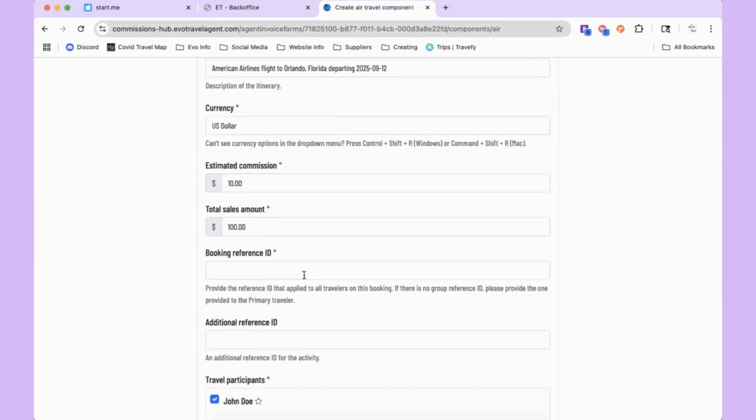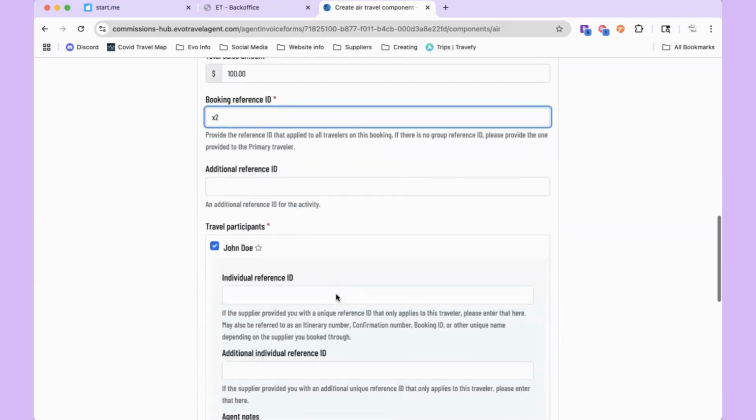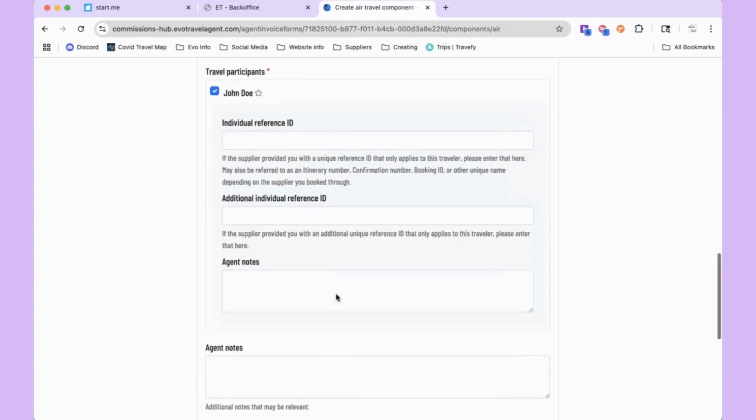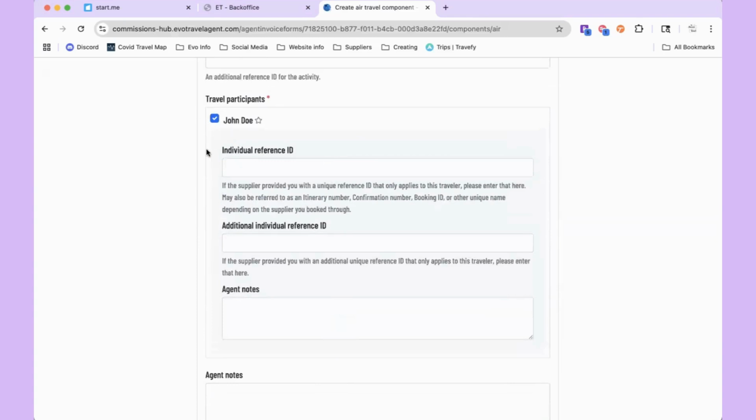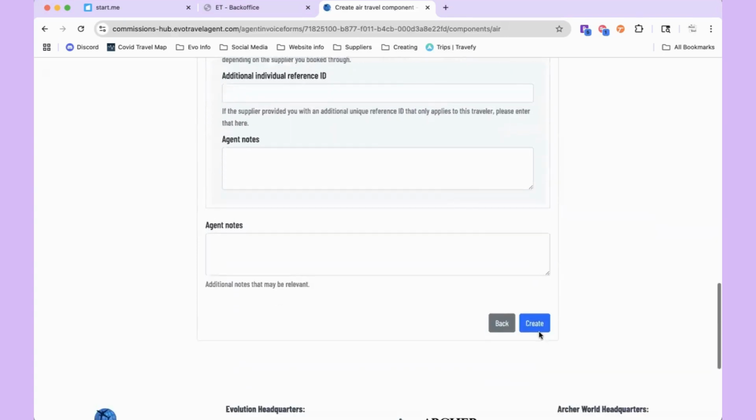You're then going to enter the booking reference ID. I'm just going to create an example for right now. And then it should automatically select No Thank You for the travel participants. You're just going to go ahead and click Create.